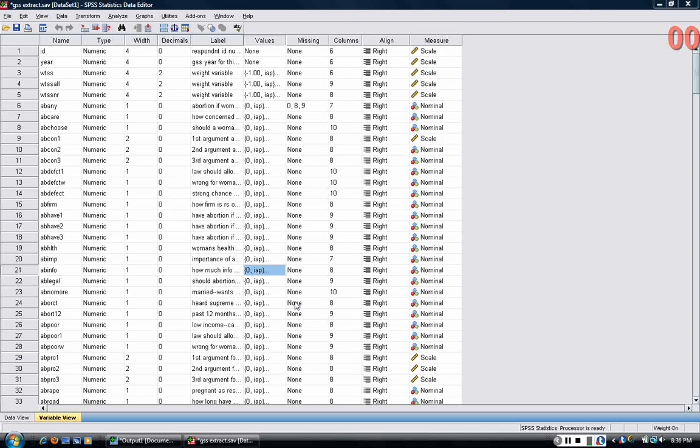In this tutorial, I'm going to introduce analyzing the General Social Survey in SPSS. Here I've opened the data set called gssextract.sav. You should note that all SPSS data sets have the extension .sav at the end of them. There are two main ways to view the data, the variable view and the data view. Usually, you can just leave the program in the variable view.